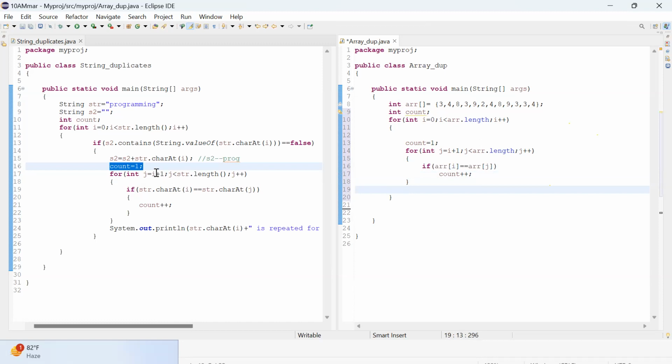j equal to I plus 1 up to the length of the array, j plus plus. If array of I matches every time with array of j, count plus plus. After the loop is over, you display how many times it is duplicated, right?